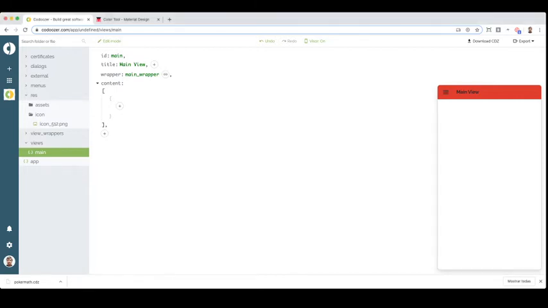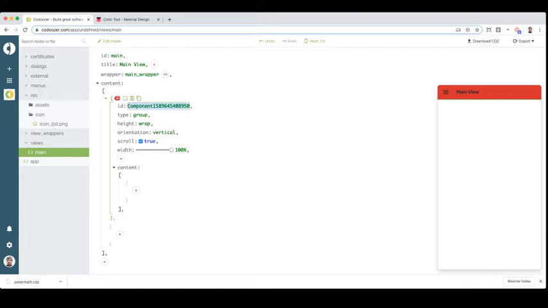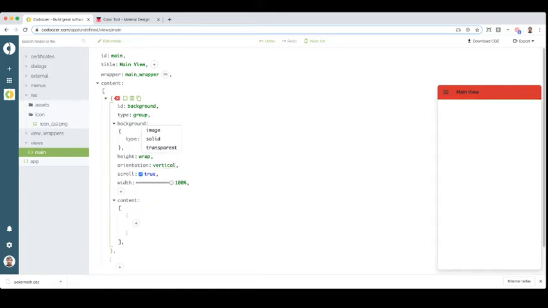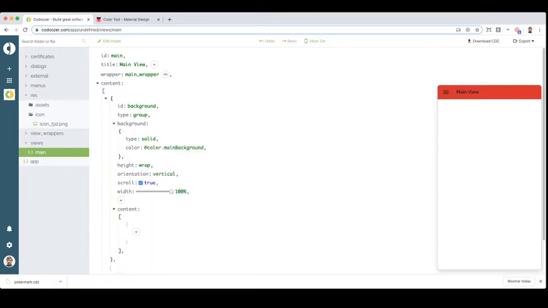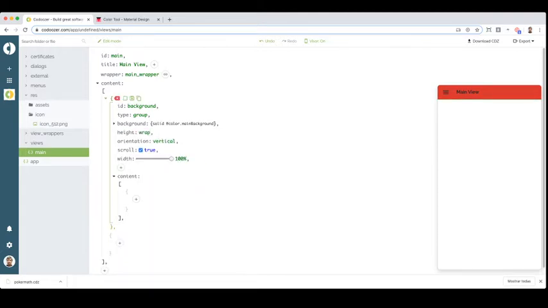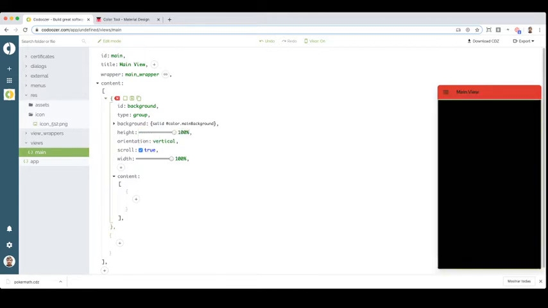Now I will create the main content, the main background. Okay, it's going to be in the main view. I'm going to create just a group for the background. I'm going to call it background. Okay, and I will use a background which is going to be solid, and I will use the main background. Then height is going to be 100% and width 100%.